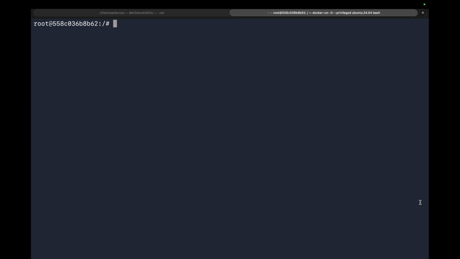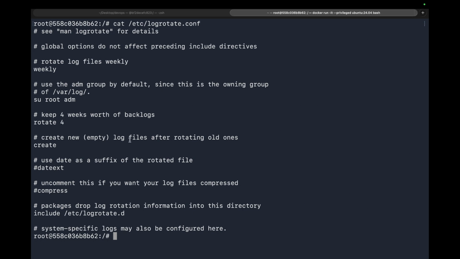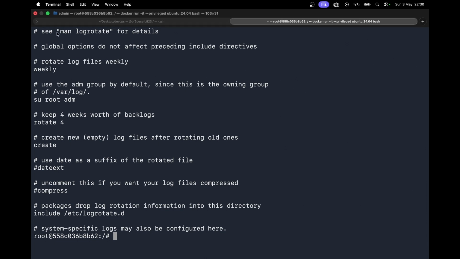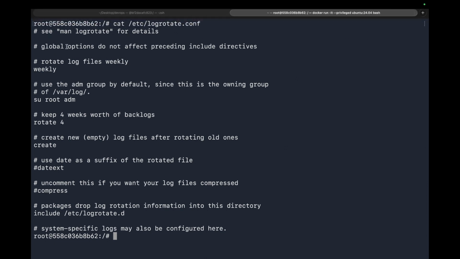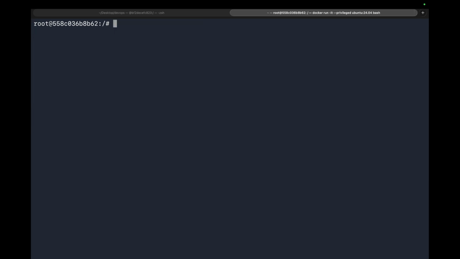So let's try and see what I'm talking about. Let's do cat /etc/logrotate.conf. So basically, this is the global defaults. See man logrotate for details. Rotate logs weekly, keep 4 weeks worth of backlogs. Let's try another command.